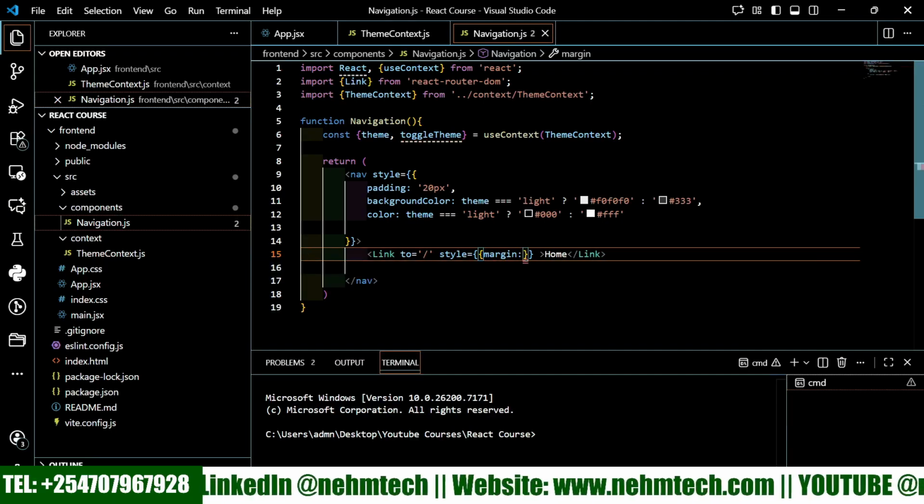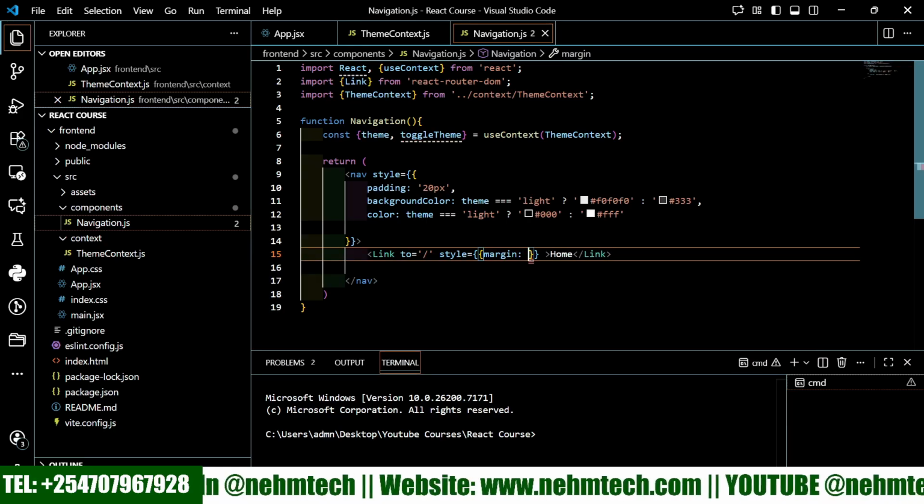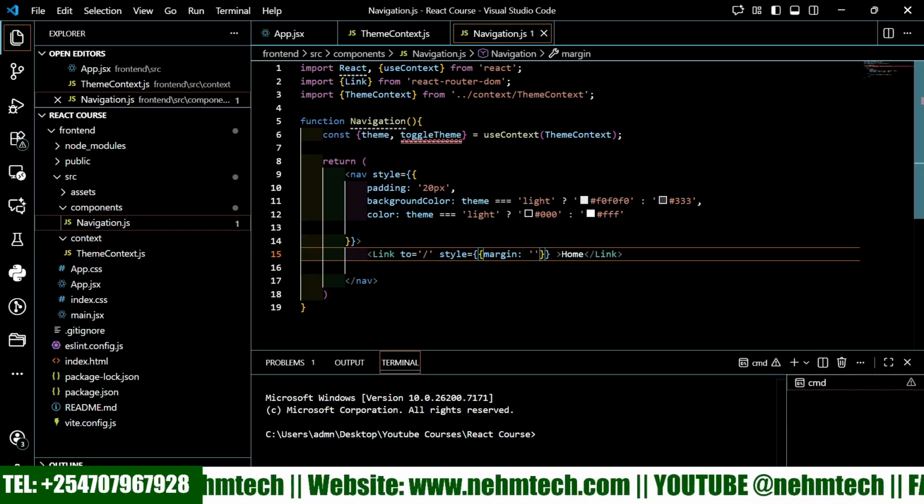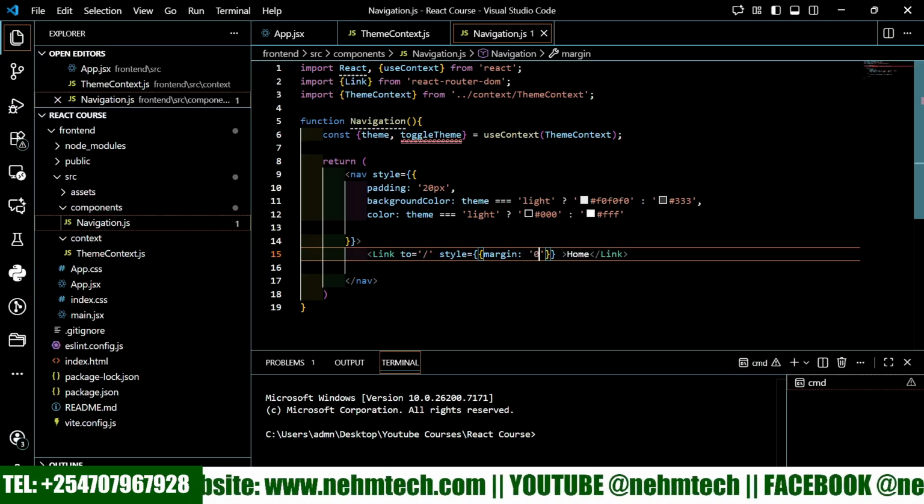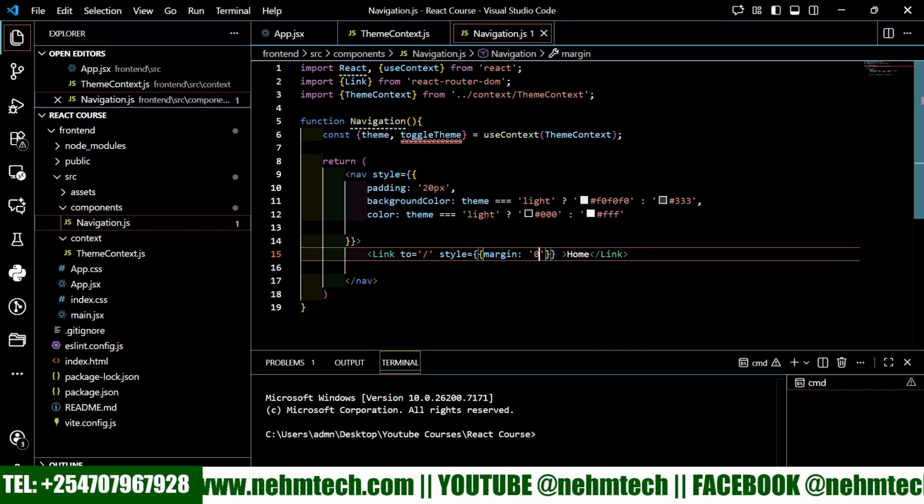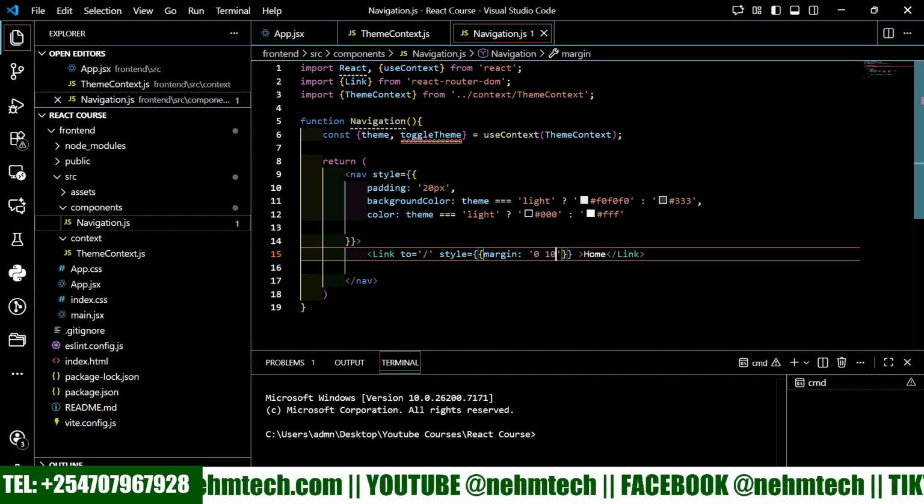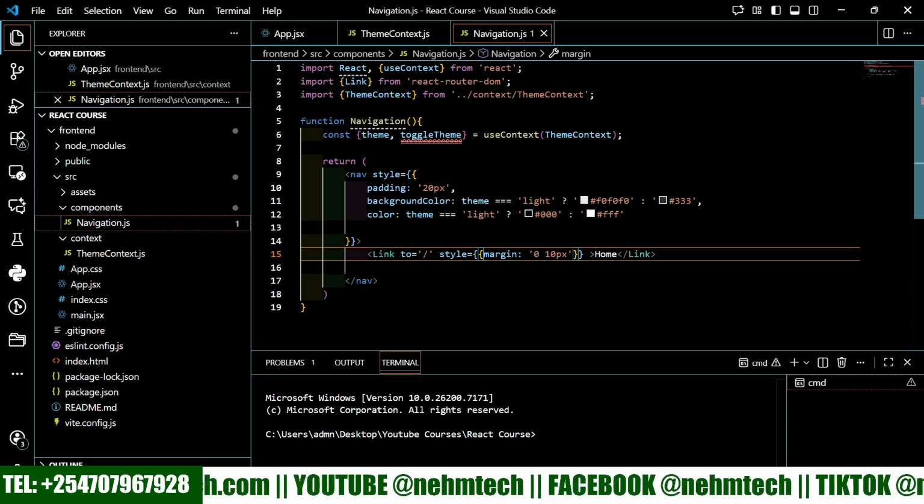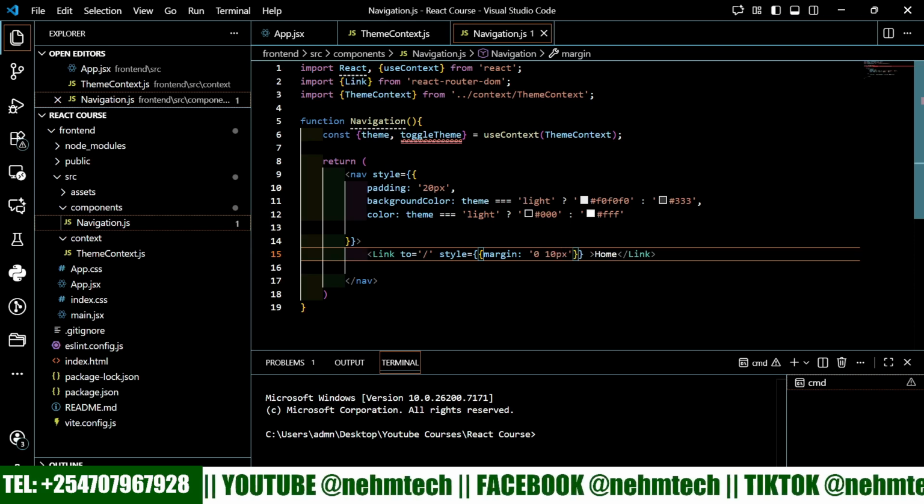Then for the margin, maybe the top and bottom, we can give it 0, but then the left and right, we can give it something like 10 pixels. If it will not work well, we shall just adjust.